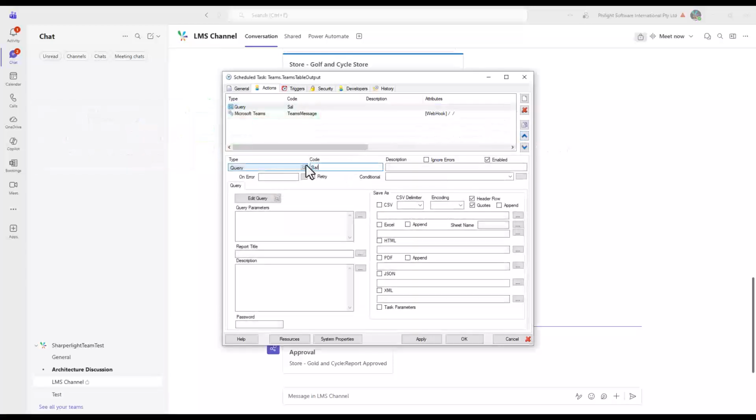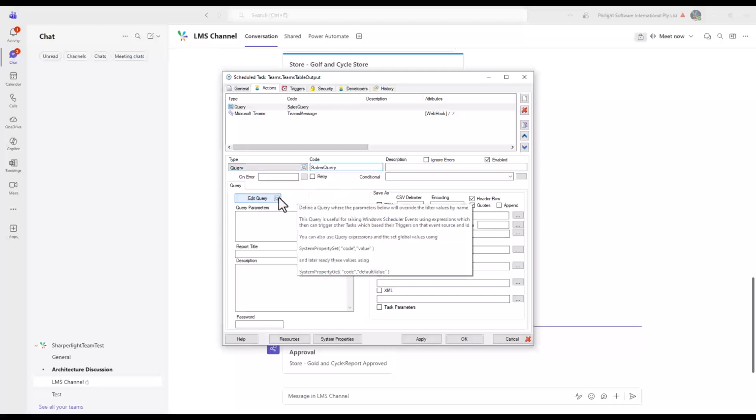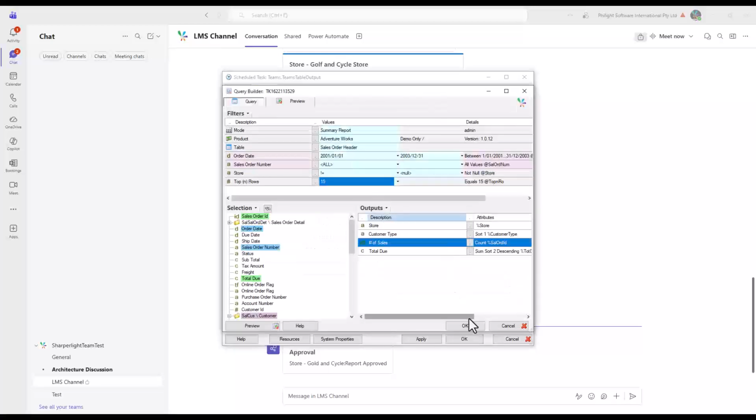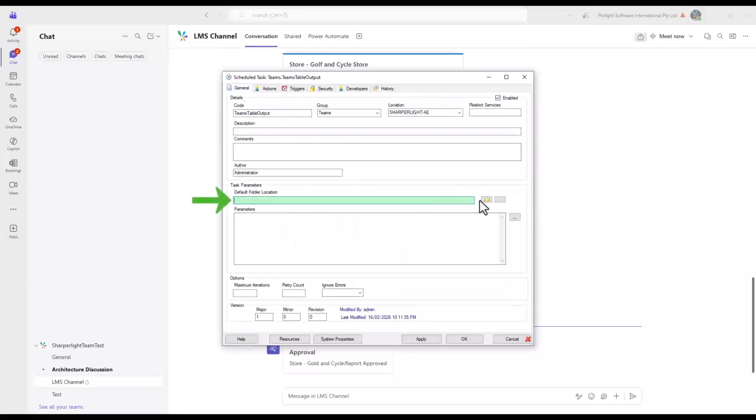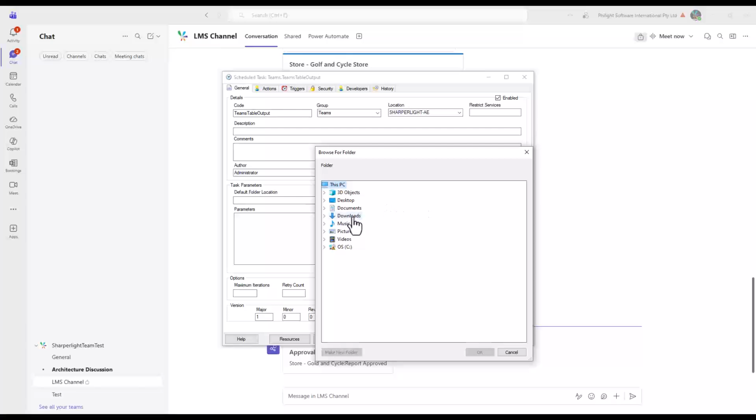Define your query just like we did with the query combinations. For this example, we'll do a range of 2001 to 2003, output the customer type and sort on customer type first, then by total due. In this section, we can define how you want to save the query output. For this example, we'll choose HTML. So tick HTML and give your query output a file name. We might also want to set your default save location. This can be done in the General tab.